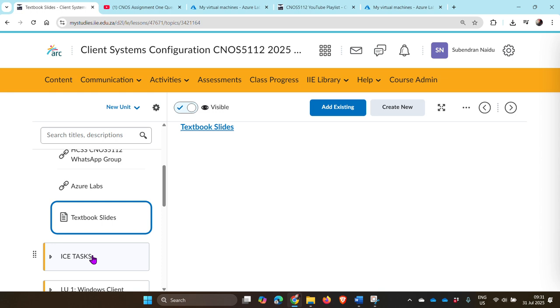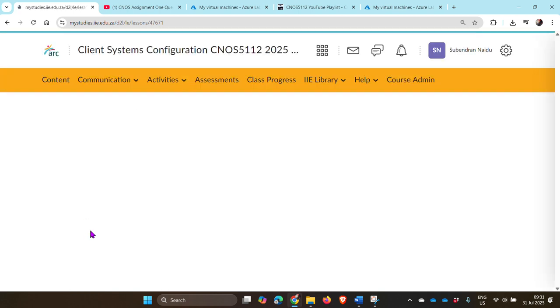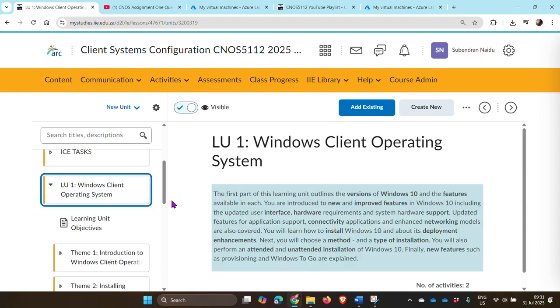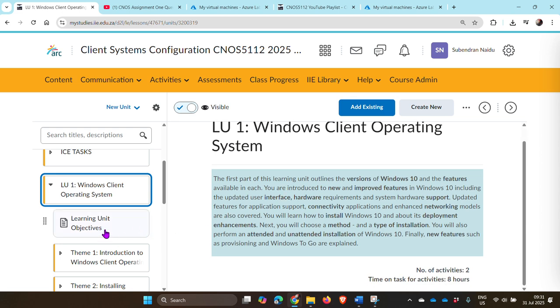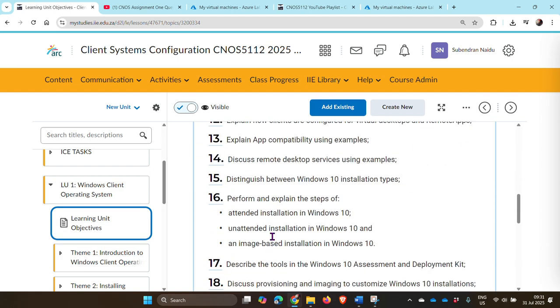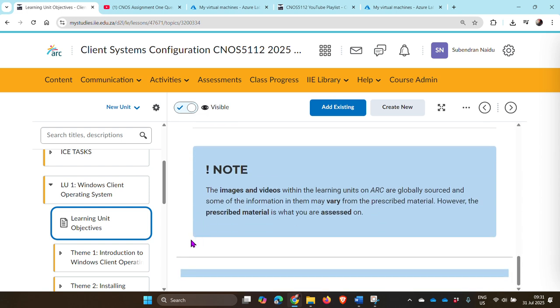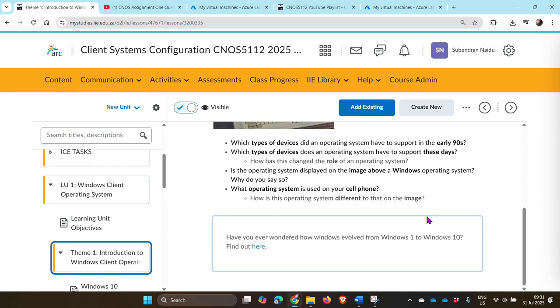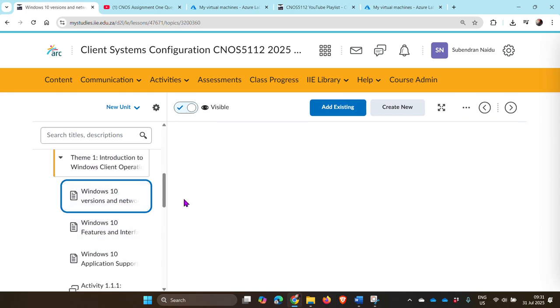Now, the theory behind what we are doing in the assignments is covered in the content. So it's either in the slides, or if you click on content here, and if you go to your different learning units, you will see that they are covering it in Windows 10. I click on learning unit 1, I read through this, then I click on the learning unit objectives, and then I go through the content that's covered on ARC. Whatever we are doing practically, the theory behind it is covered on these learning units.